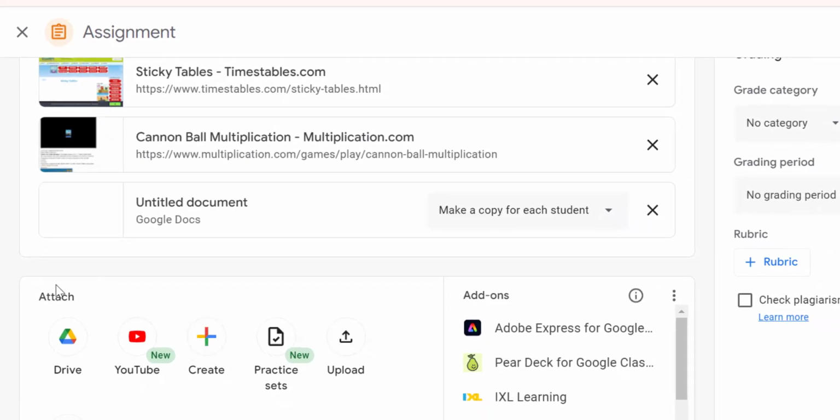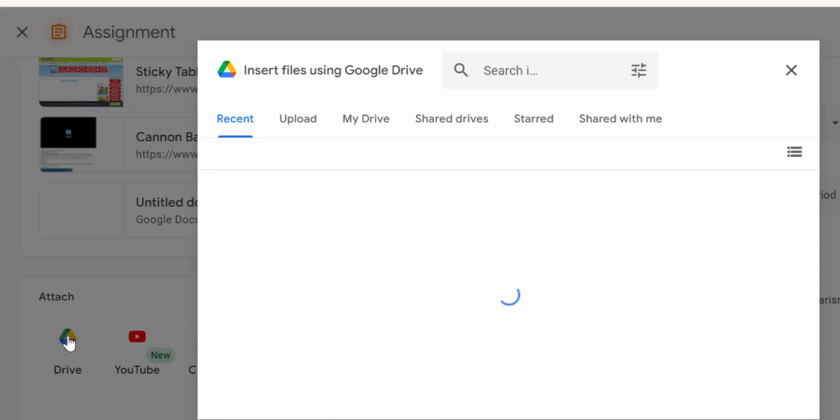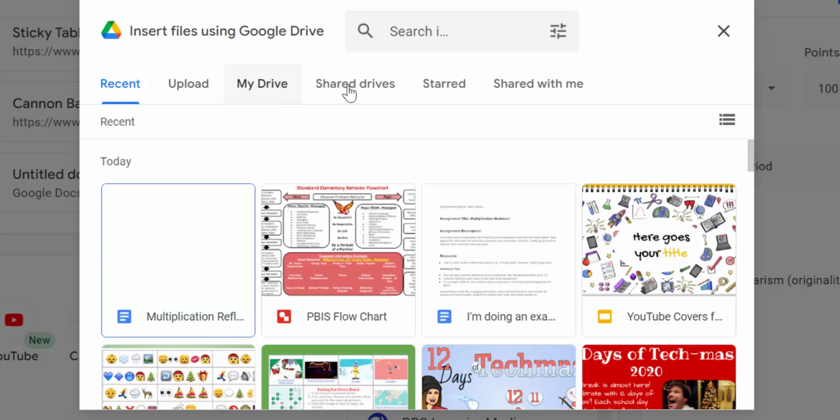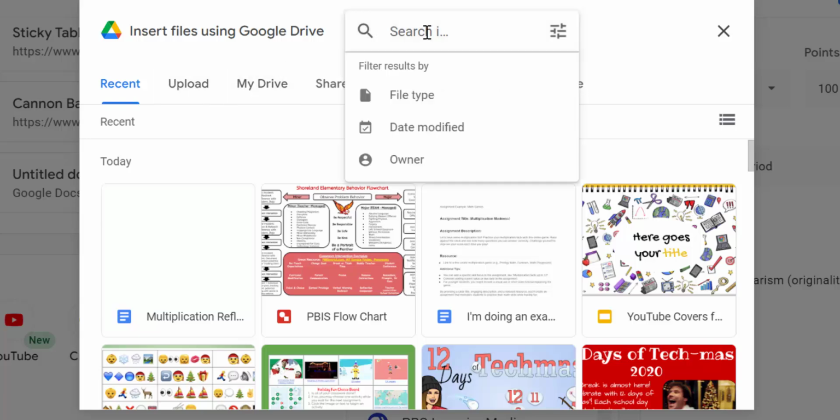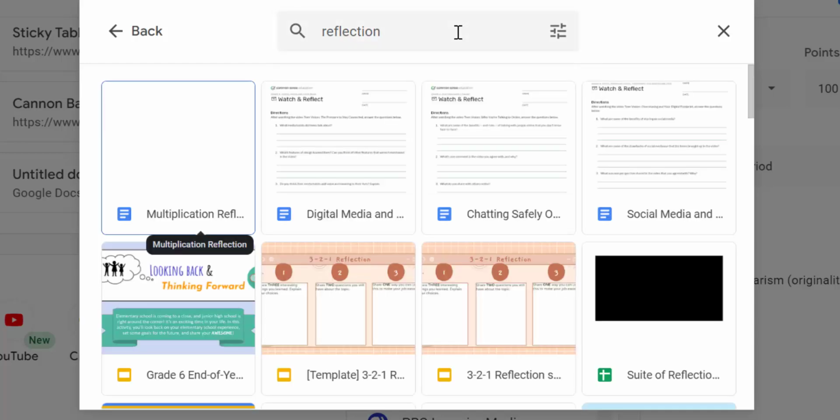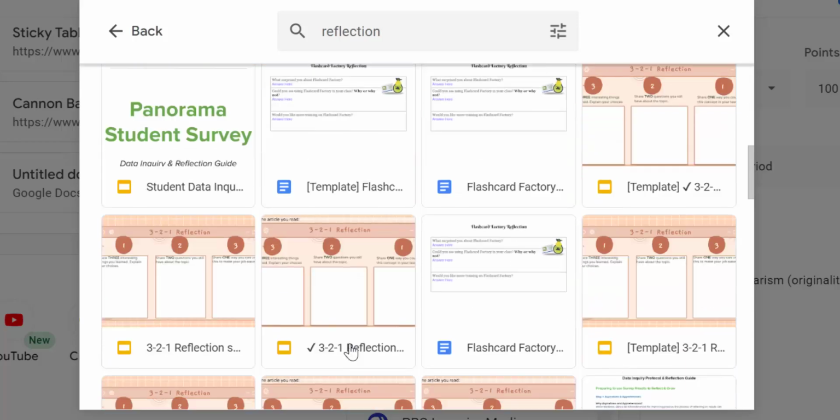And I'm going to skip over YouTube, but I can also go to my Google Drive. And when you click on that, it's got recent, upload, my drive, shared drive, starred, and shared with me. So what I want to do is I want to search. It has the word reflection. So I'm going to do that. All right, and the first thing that popped up is this multiplication reflection that I just did. But I am going to go to, there we go. So if I hover over it, I can see the full title of the document. So this is the one that I want.